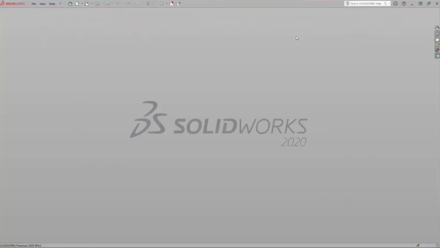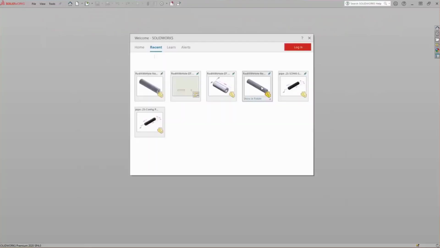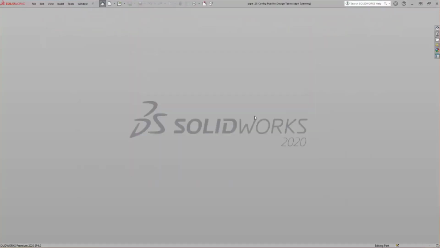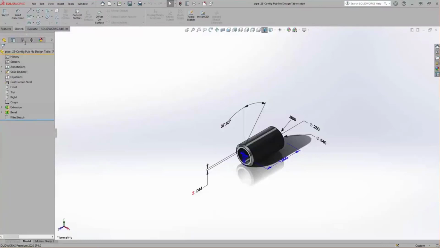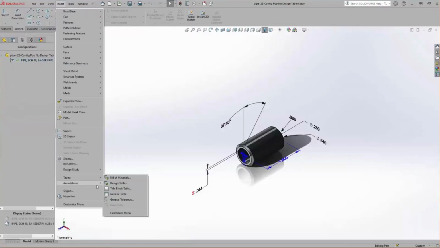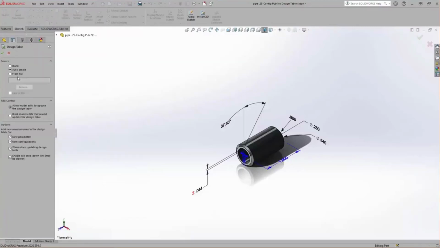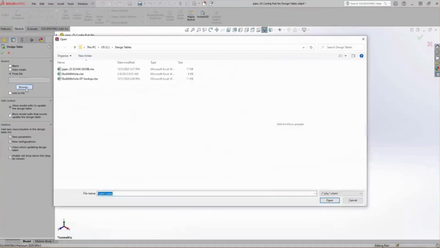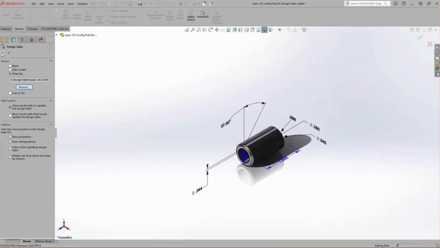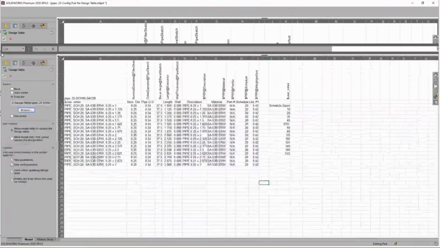But now as we jump into SolidWorks, we'll open up our little pipe model. Same thing, an extrusion with a bevel and some sketch information. I just pulled this out of the routing library. One default configuration. We'll go to Tables, Design Table. We'll choose From File and Browse, and we'll load that Excel spreadsheet up. Once we say OK, everything gets brought into Excel.